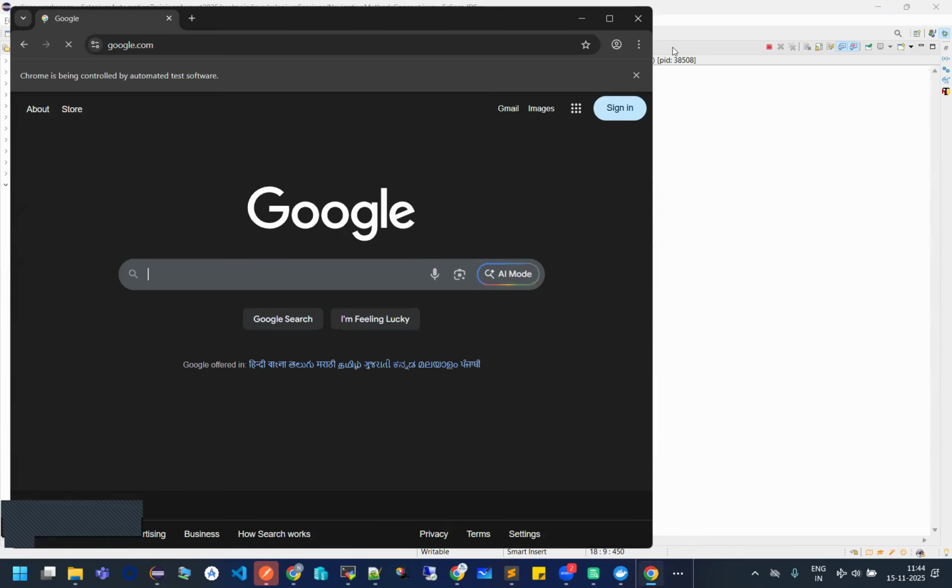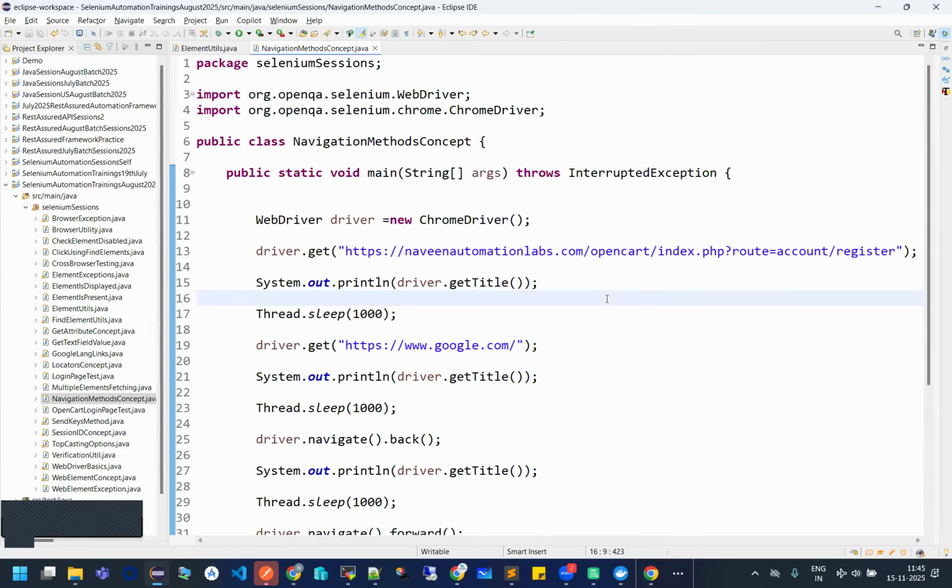This is the second misconception that I am clearing for you. Don't go behind that myth that the navigate.to command opens the page in a different browser, different window or different tab. No, both get and navigate.to commands are almost similar. Then what is the difference between these two methods? Can anyone tell?